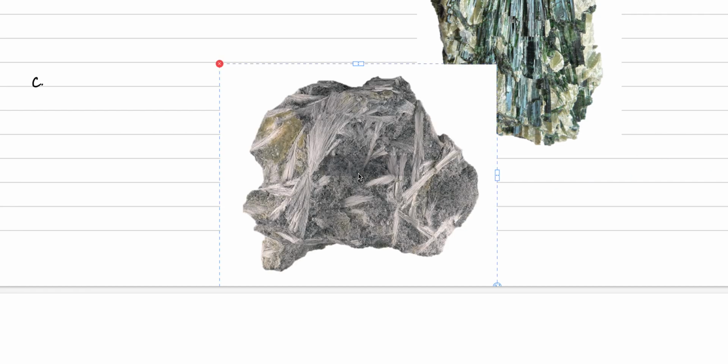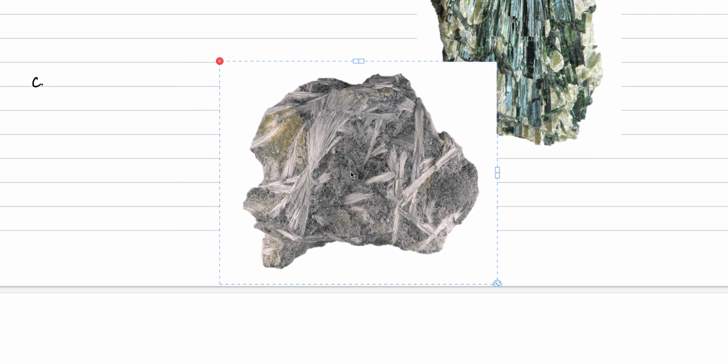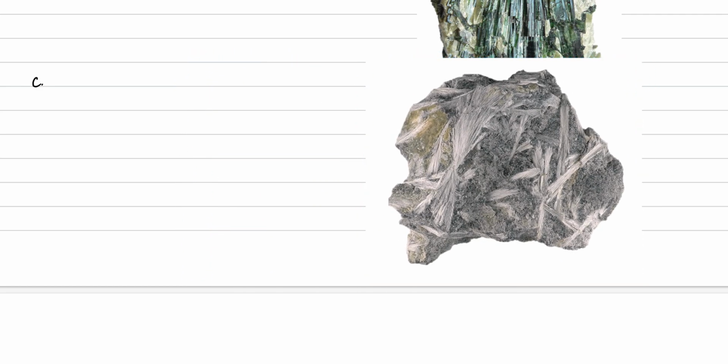Last up on the list is tremolite. Tremolite is our light colored, it's our white one. So we've got a black one, we've had a green one, and now it's a white. And our white is the simplest chemical formula of them all, tremolite. Tremolite is the calcium magnesium end member.